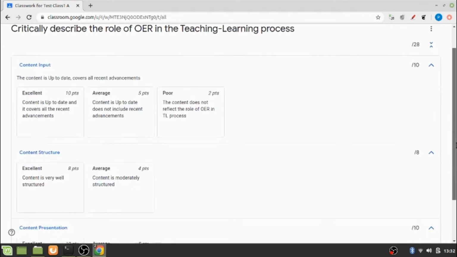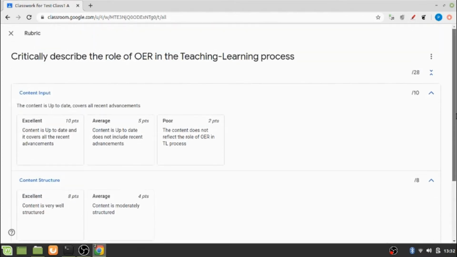Now if you wish to share this rubric with any of your colleagues or anybody, what you can do is just go to these 3 dots on the right hand corner of this page and click on here. Of course you can edit the rubrics if you wish to, and you can delete the rubric as well. A particular rubric you can remove from here, and you can export to sheets.